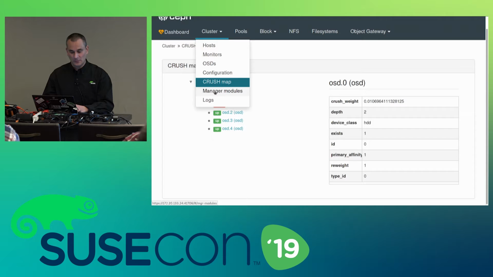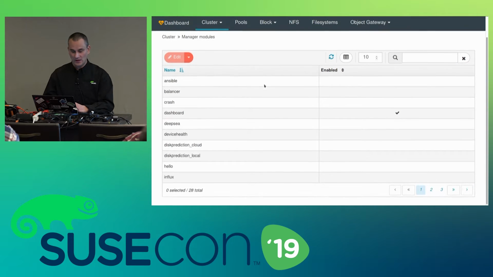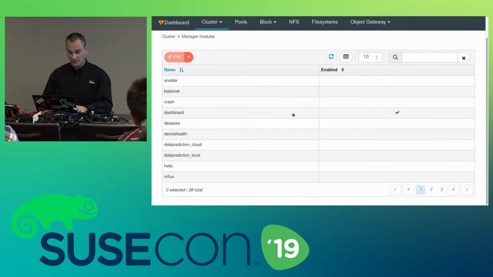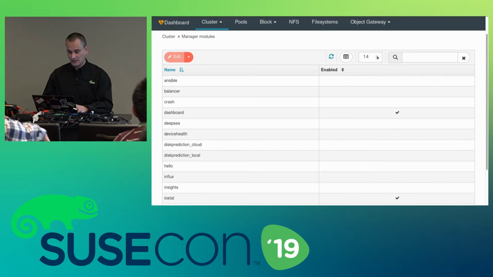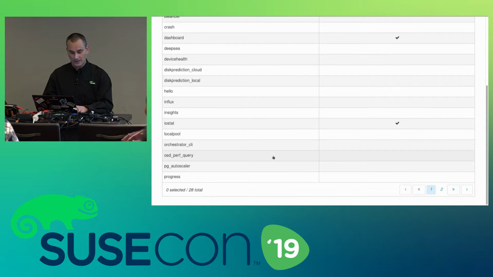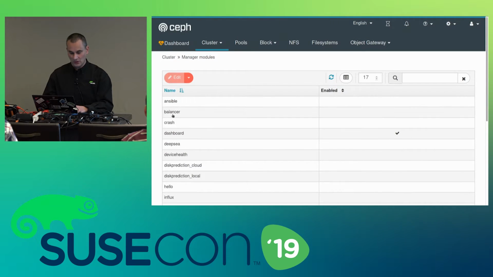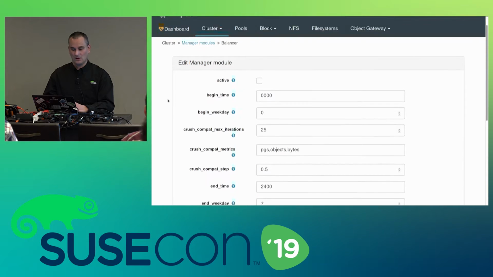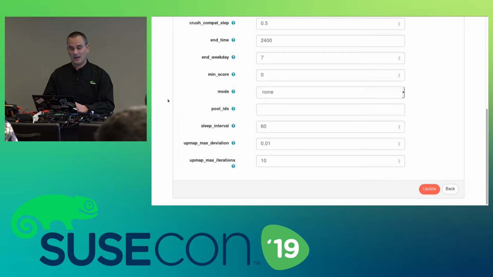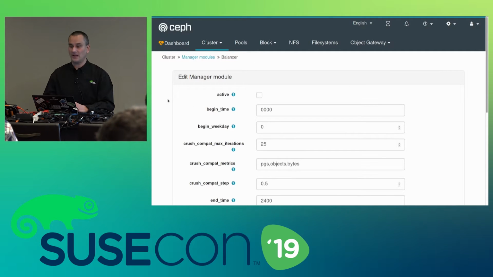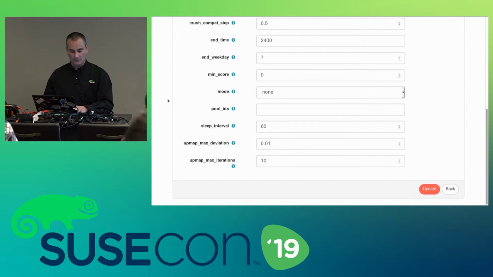Ceph Manager modules is a pretty recent addition. These are all the modules that are available. Let me increase that list a bit. As I said, there's now the IOStat module, for example. Not sure if there's anything that can be configured here. No. Maybe the balancer is a good example. These are all the settings that can be changed on the balancer module, and you can change them here.